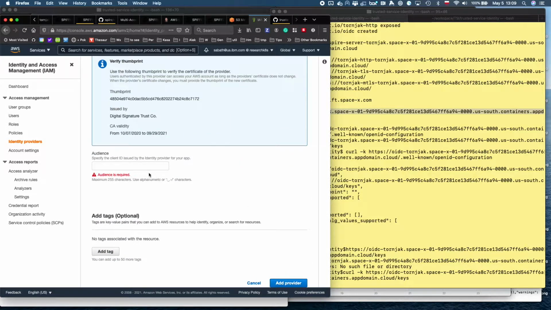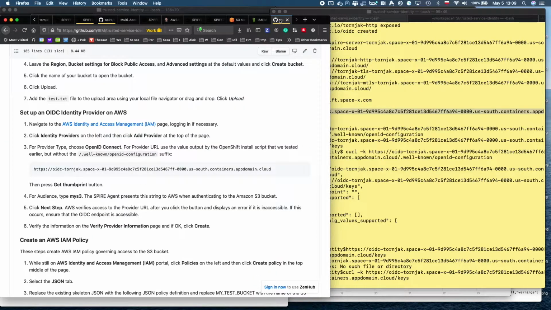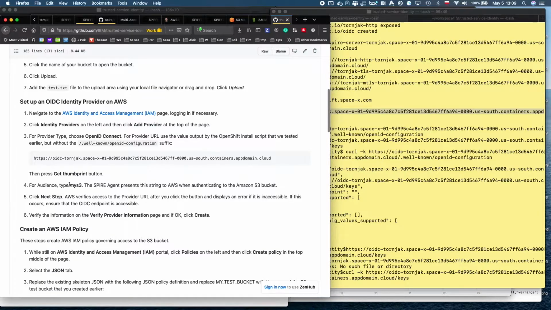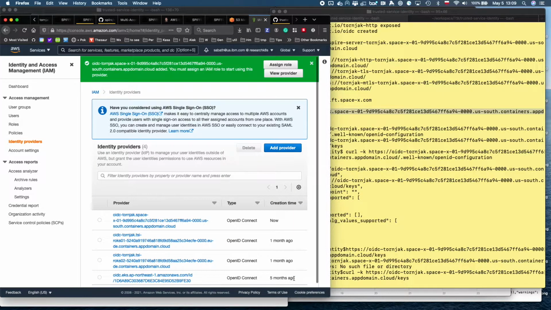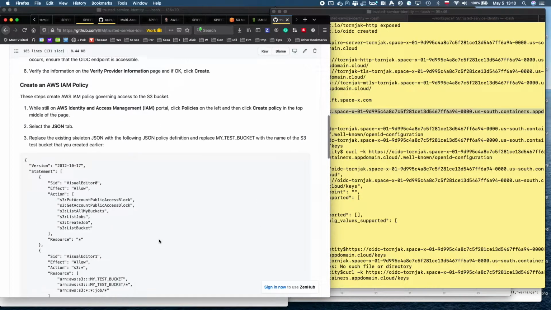Add provider. Oh, the audience is my S3. Yes, right here, my S3. Add provider. Okay, so our provider has been created right here. Next step, create AWS IAM policy.